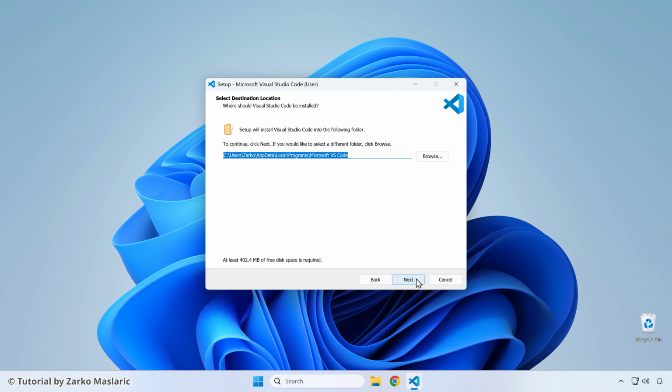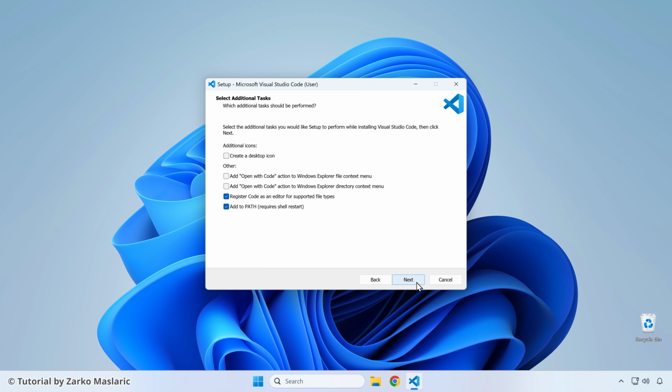Now for the installation location, you can choose the default option here that it gives to you, unless you have some other specific preference. And then you can click next again. For the start menu folder, you can leave this default one and then click next once more.